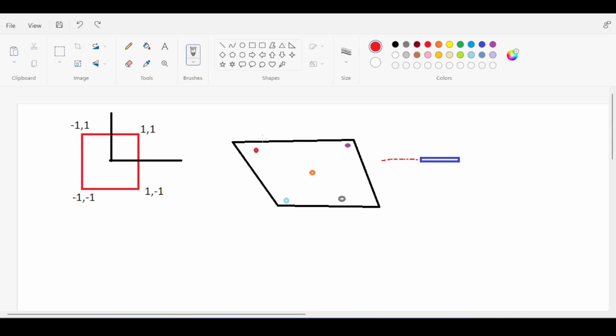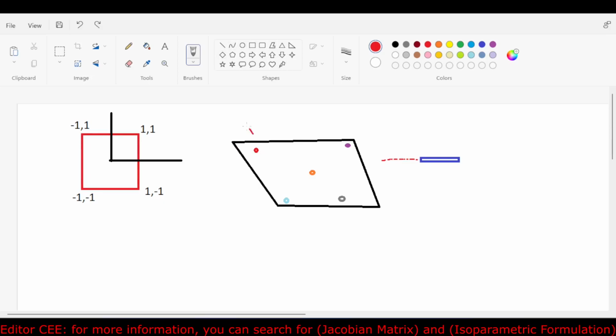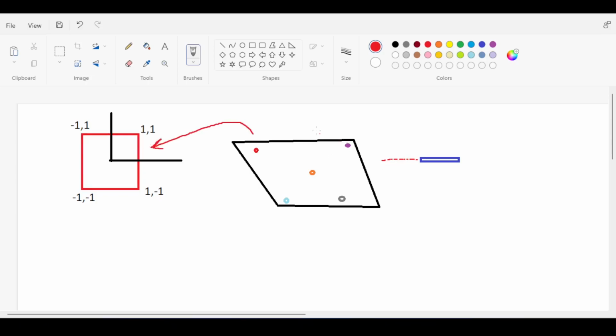Now, how do I calculate stiffness? I need to map. There's something called mapping. I need to map this element to this element. Obviously, this element per se doesn't fit your rectangular element, so the mapping needs to account for that. So, to understand mapping, let's go back to our points. Where would the red point be on my mapped element? It would be somewhere here.